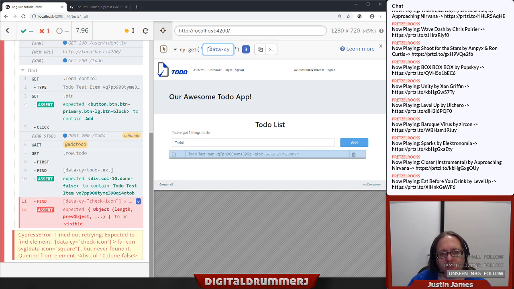Let's do data-cy equals check-icon, and let's just see if we get anything in here. I didn't even finish my unit. It already popped. SVG. We'll do data-icon equals check. So what is the data-icon then?